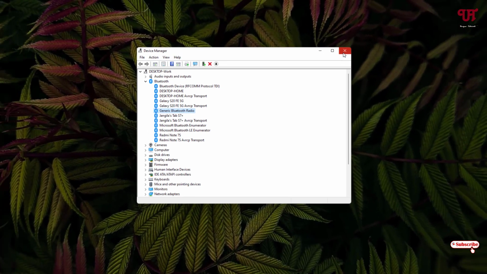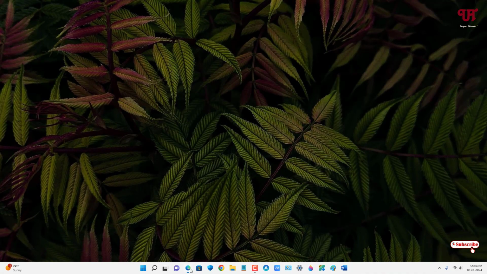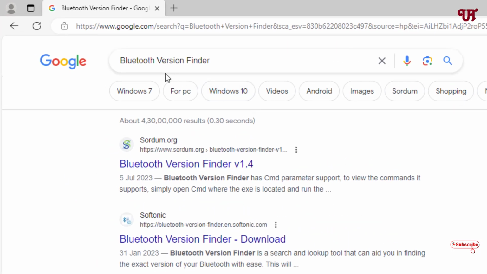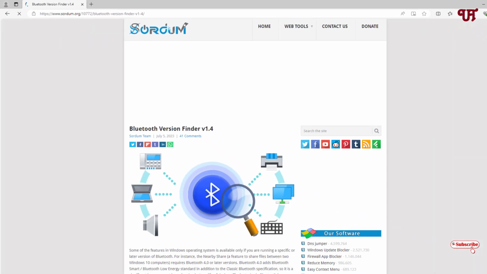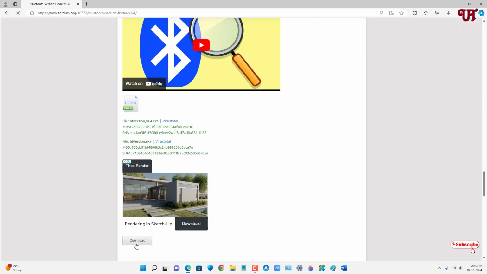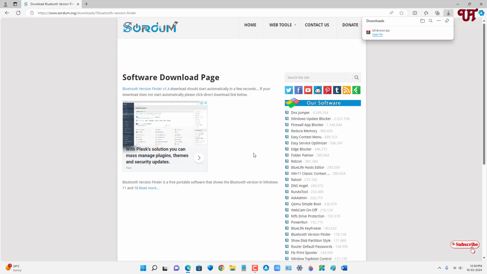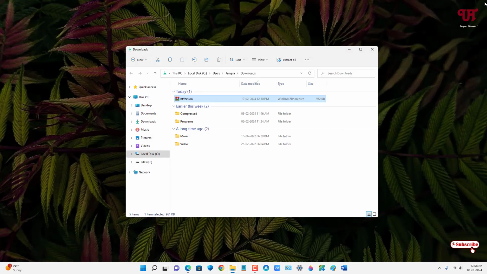For the second method, just open any web browser, and in the Google search look for an application named Bluetooth Version Finder, and in the first result you will see its official website. Just click on it and scroll down below. Now you will see the download option. Just click on it. Finally the file has been downloaded. Let me go to the folder where it was downloaded and close this web browser. Just double click to extract this zip file.